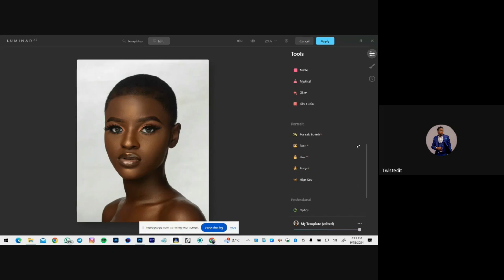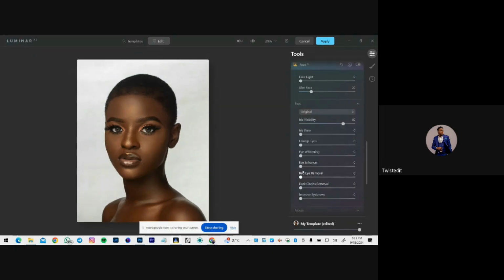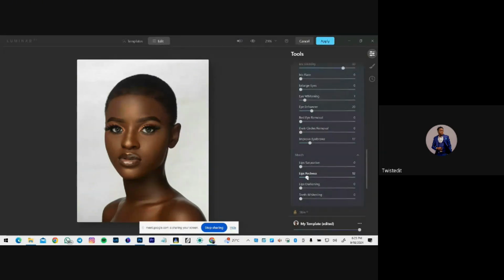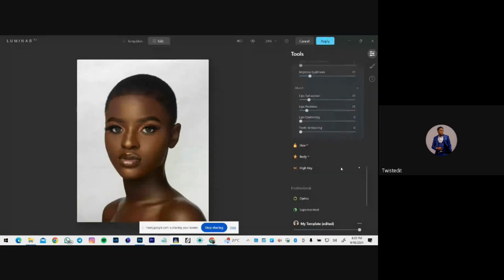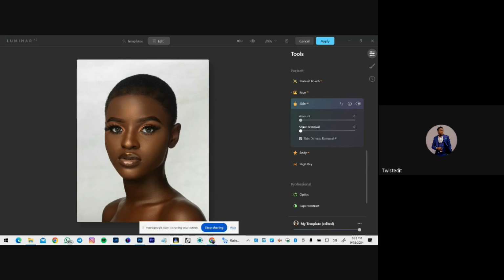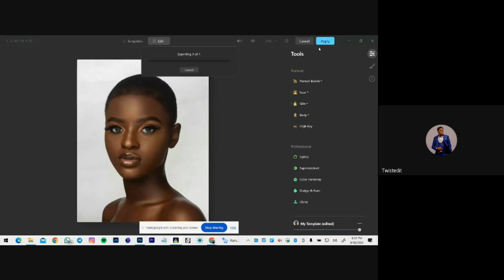All right. So the face. Like I said, I use this instead of liquify. Eyebrow, a bit of eye whitening, then to the mouth, a bit of redness. Let's see the saturation. Okay, trying to be careful with this picture. Then let me just put this on 4 or 5. Then apply.